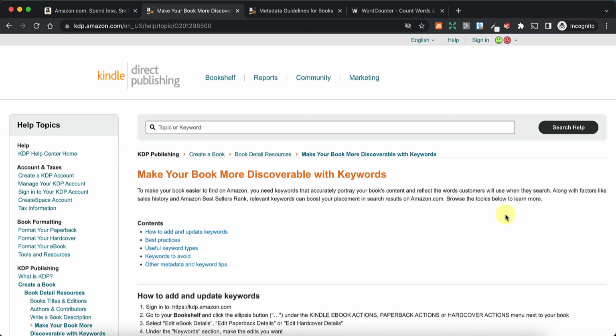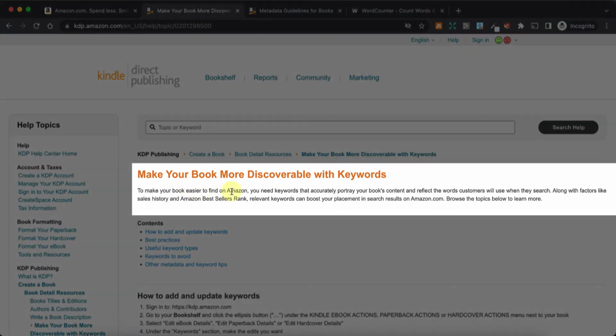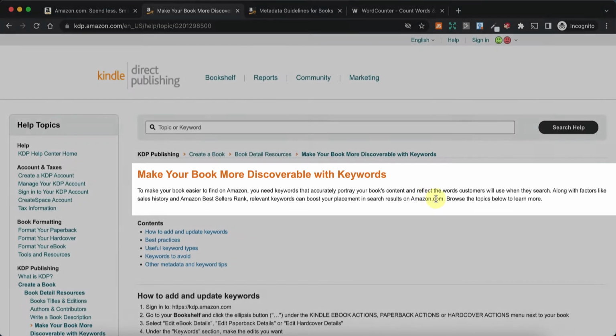Hey, so let's talk keyword research for KDP, Amazon KDP, and let's start with what makes your book discoverable according to KDP themselves. They say to make your book easier to find on Amazon, you need keywords that accurately portray your book's content and reflect the words customers will use when they search, along with factors like sales history and Amazon bestseller rank. Relevant keywords can boost your placement in search results on Amazon.com, and this applies to other marketplaces as well.